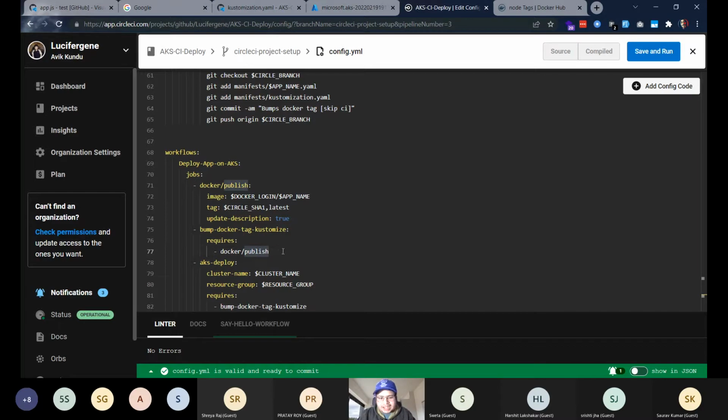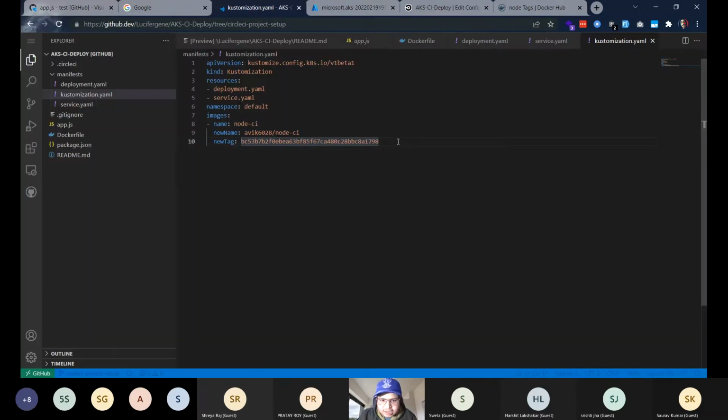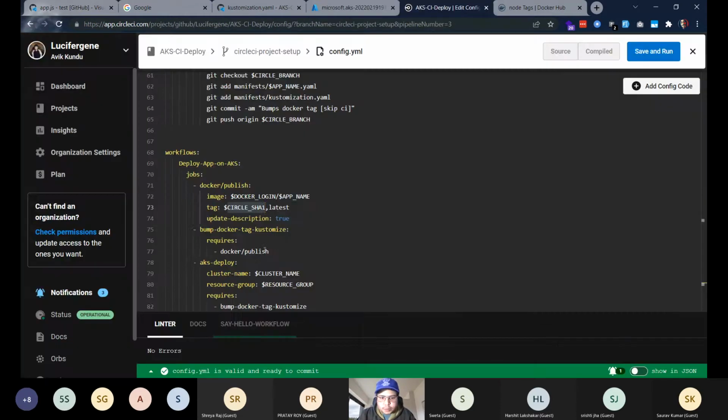So why do we need to change this? In simple terms, when we are going to push something to Docker Hub, the image that we are pushing, we are also tagging it with a random value. We need that random value to also get saved in this file so that Kubernetes gets to know which container needs to be pulled. Otherwise, since I'm always tagging it with a random value, Kubernetes will not know which container to pull.